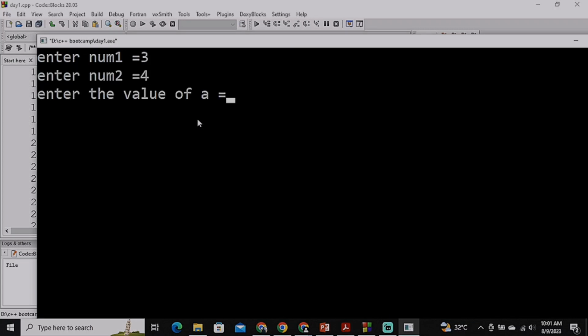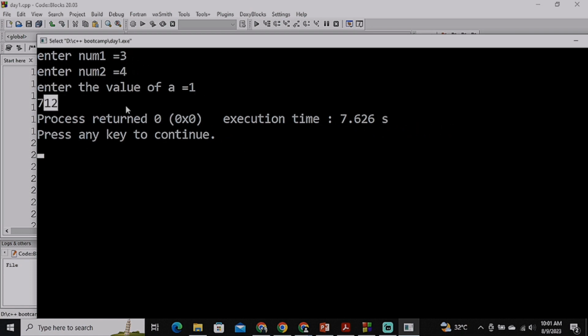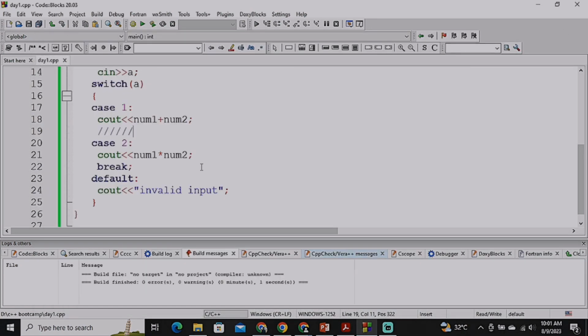3, 4 and I'll have 1. So you can see that we have 7 and 12. So 7 is the sum of both and 12 is the multiplication of them. So we are not using an endl, that's why you are seeing it as 7, 12. So you will have to use the break statement or break keyword after each case is ended.